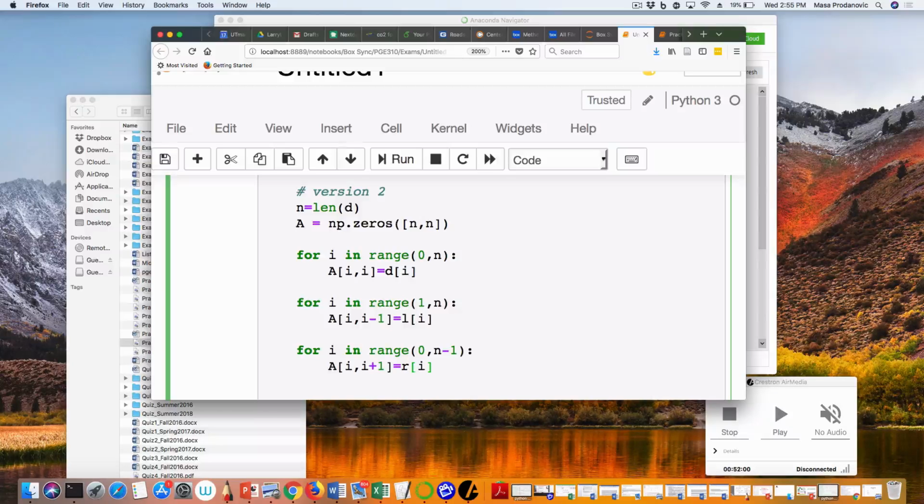Yes? No, because then it's not defined for any size. Okay? So this is an example. The function has to work for any D, L, and R you give it. And it could be size 5, it could be size 3, right? Yes? So that's why we can't just go and type them all in for 5x5 things.